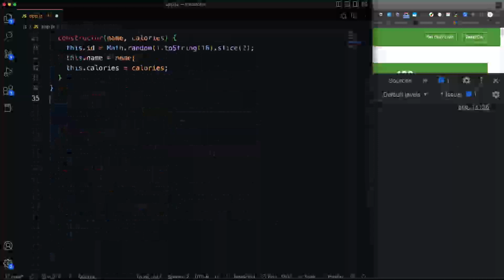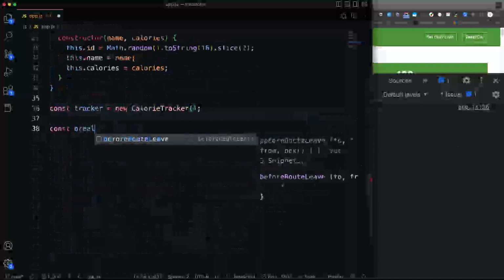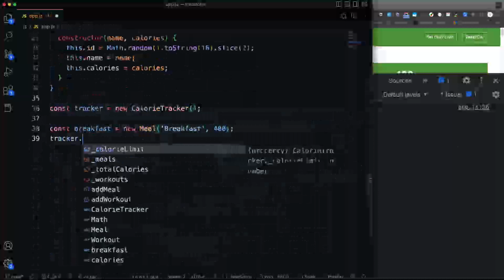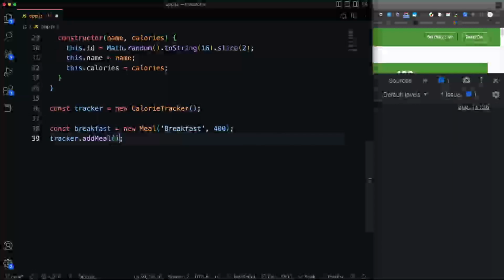All right, now to use this, what we can do is first instantiate or initialize our tracker. So we'll say const tracker equals new CalorieTracker. And then we want to be able to add a meal and add a workout. So let's create a new meal first. So const breakfast equals a new Meal. And remember, a meal takes in a name and calories. So I'll just call this breakfast, and the number of calories, we'll say 400. Then we can simply take our tracker and call addMeal, and pass in that meal, which has a variable of breakfast.